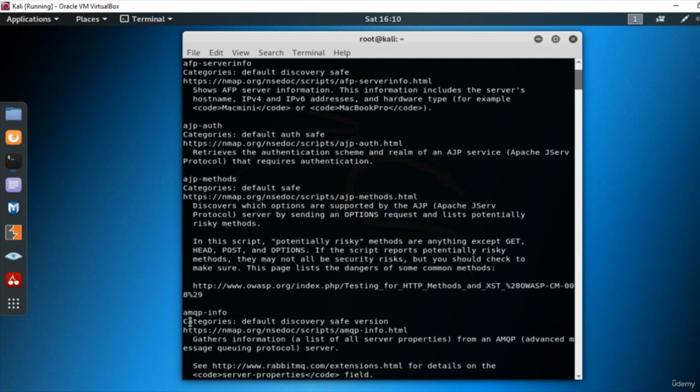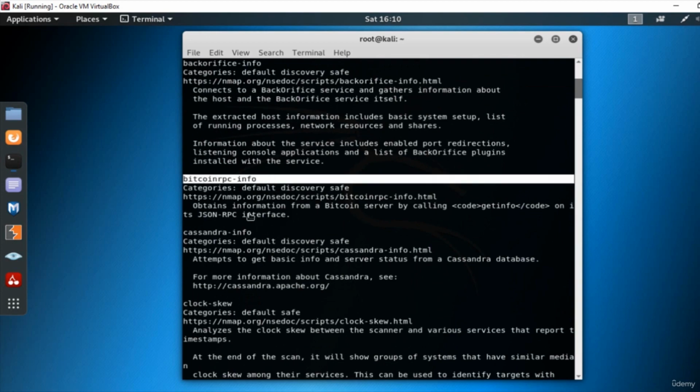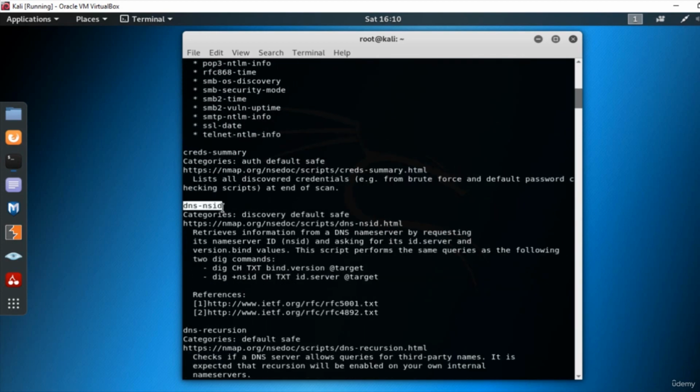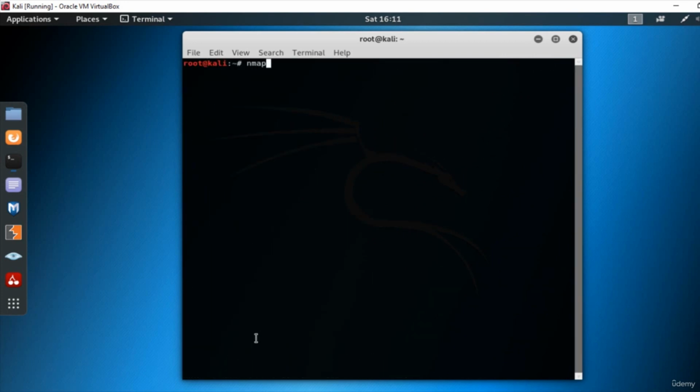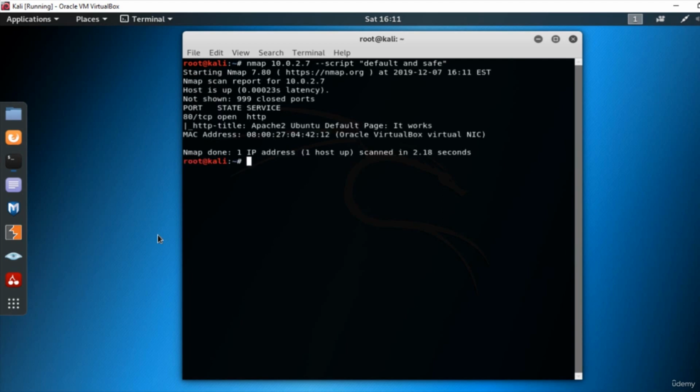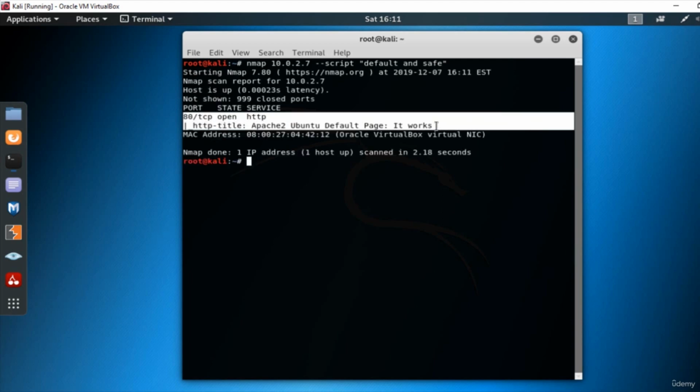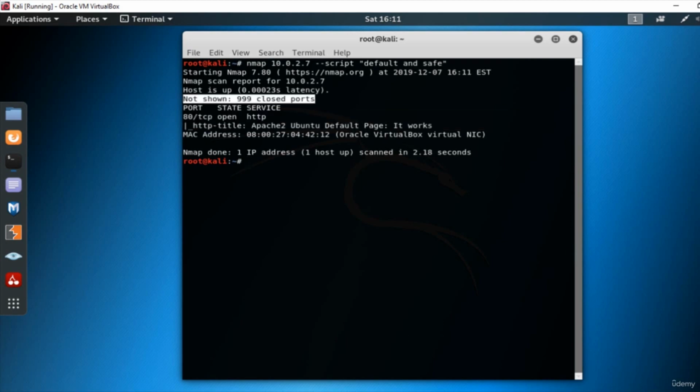We turn on the virtual machines that we have installed: open VirtualBox, open Ubuntu 10.0.2.7, open Kali 10.0.2.15. Log into the Kali Linux VM, username root, password toor, open terminal, and write this command at the command line: nmap 10.0.2.7 --script "default and safe". Press enter. There are your scan results.